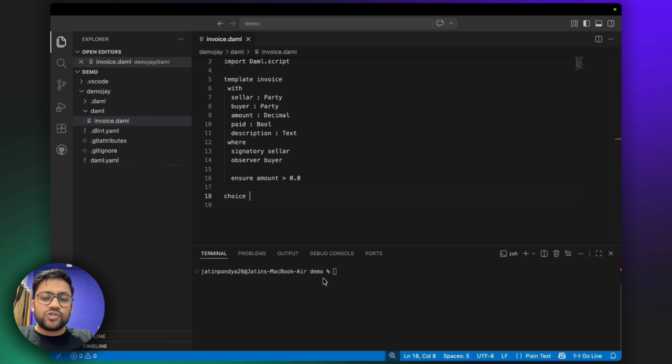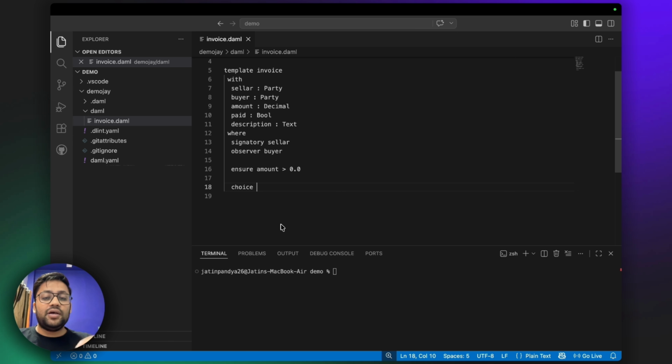Choice, right? So now choice is basically what functions are for in Daml. Now we just want to make sure it's inside the template. So now the choice would be that a buyer needs to pay the invoice that the seller is putting out there, and it should basically just come back with a receipt once they pay with it.